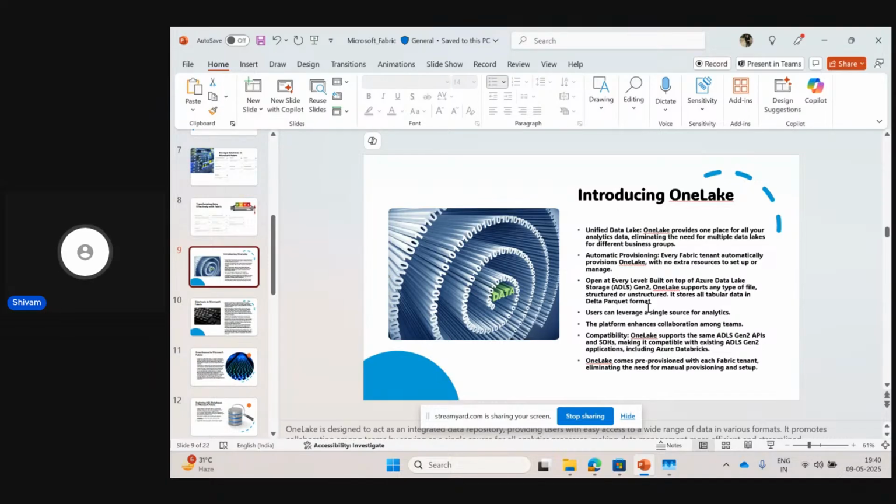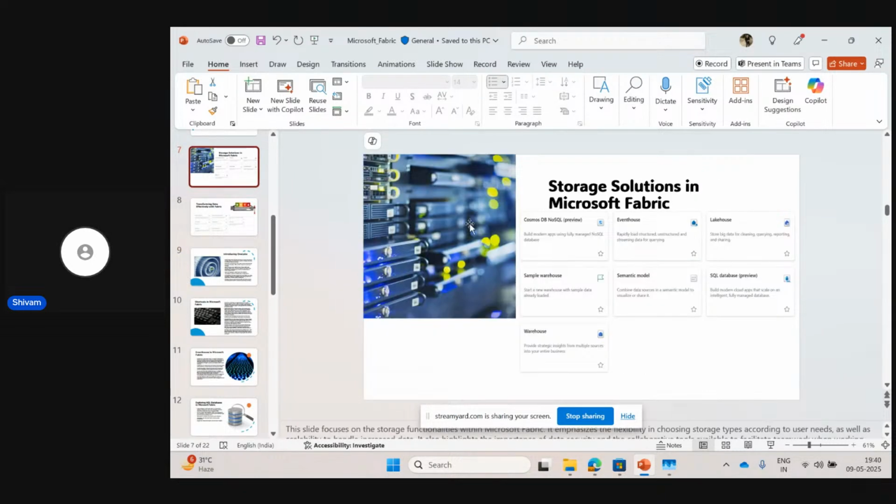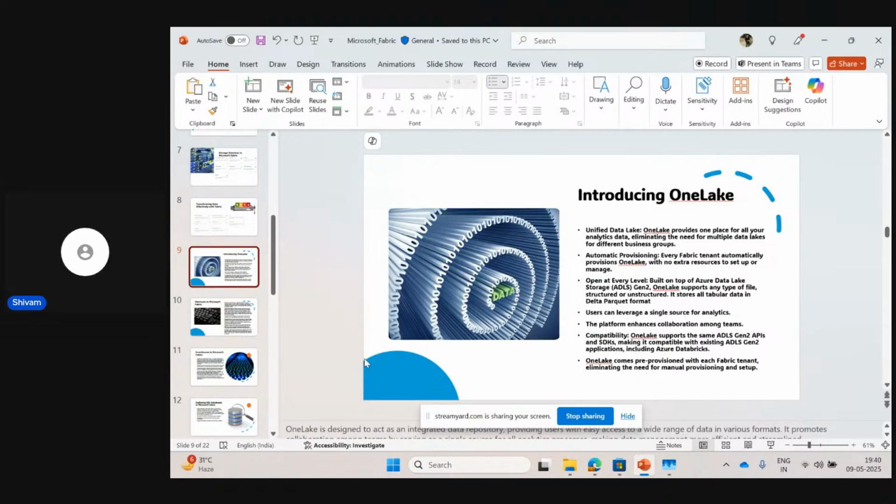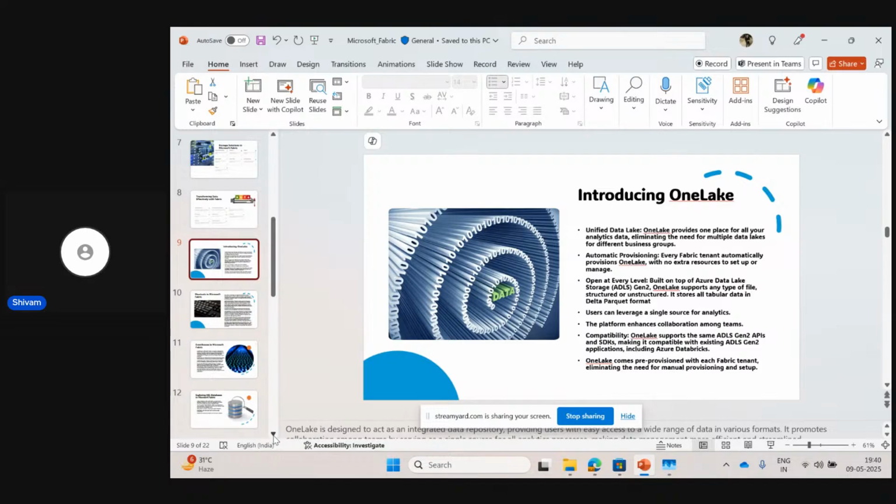And next, within OneLake you can have all the different data services. As I said, in Microsoft Fabric we have multiple storage things, like Cosmos DB, event house, and lake house. Whatever storage services you create in Microsoft Fabric will be visible under the OneLake catalog. It's a unified place where you can see all the data and use it for analytics purposes.